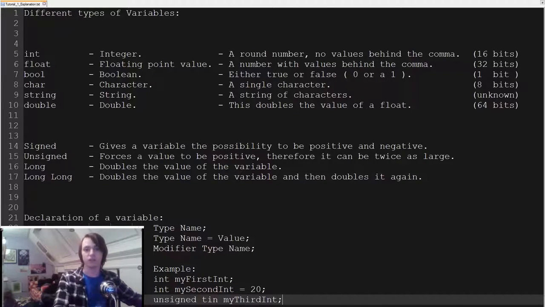First of all, the integer that you write as int. It basically is a round number, so it can never have any values behind a comma, and it is always the size of 16 bits. Unless you give it a special modifier, but we're gonna go there in a second.